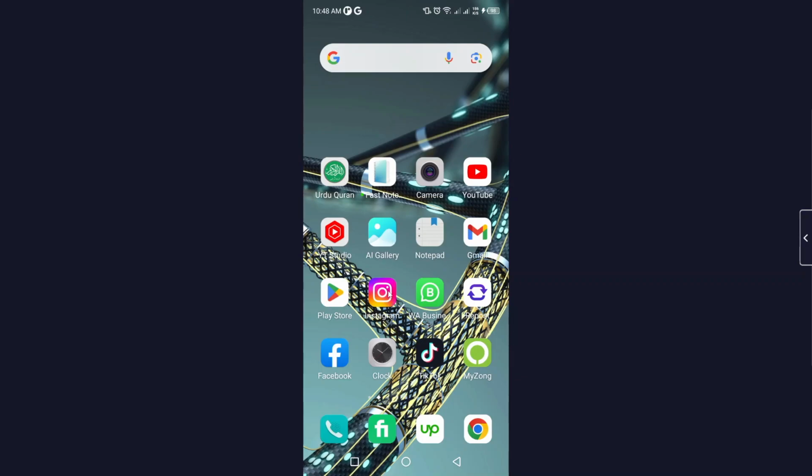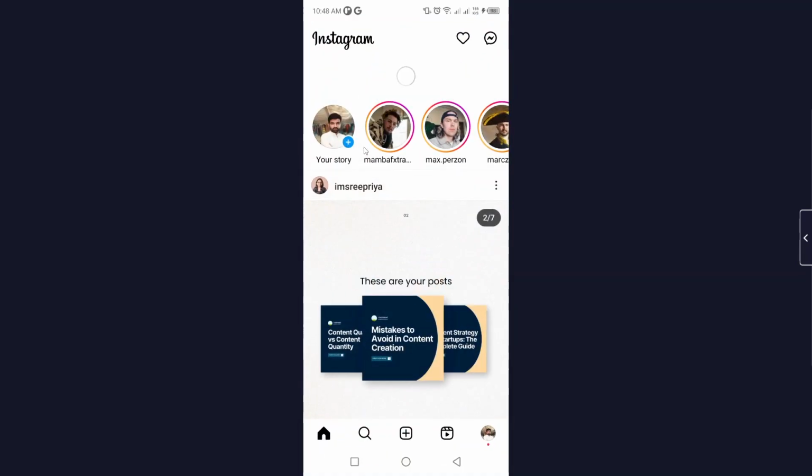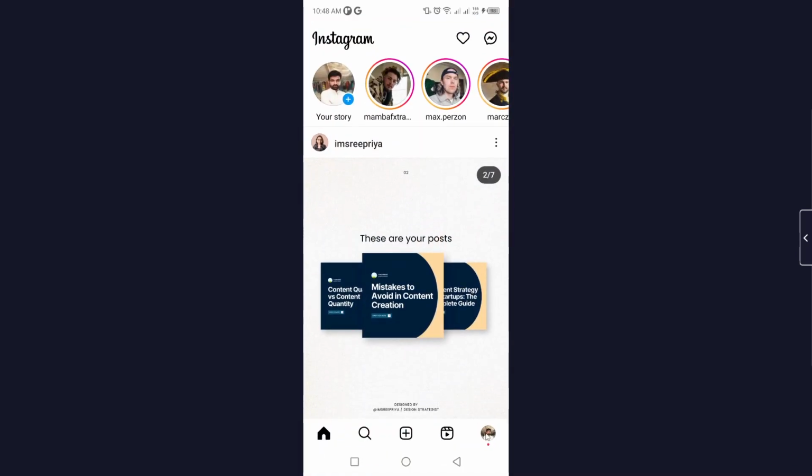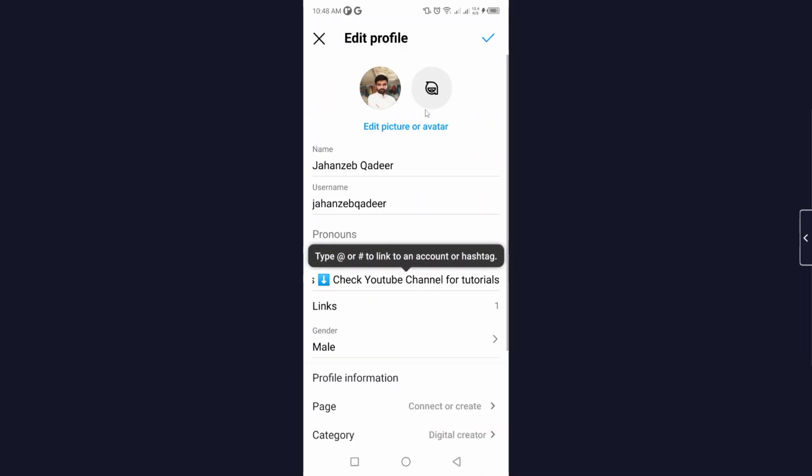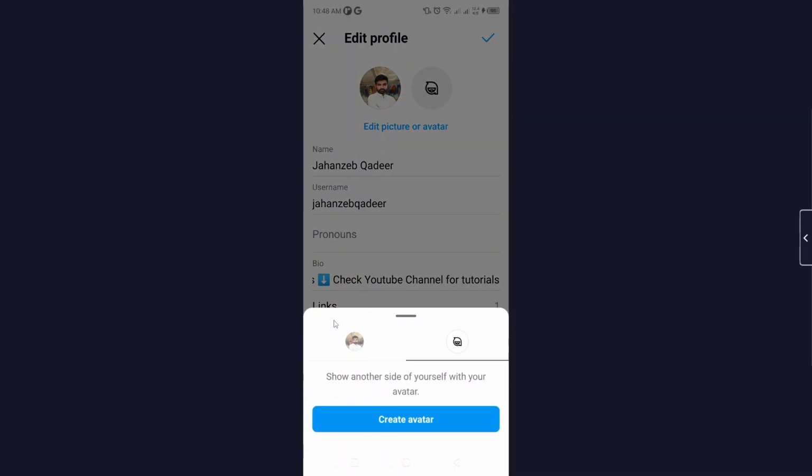So the first step you simply need to do is to open Instagram. Once you open Instagram, you simply need to click on your profile picture in the right bottom corner, and then you need to click on edit profile. Here you need to click on avatar and click on create avatar.